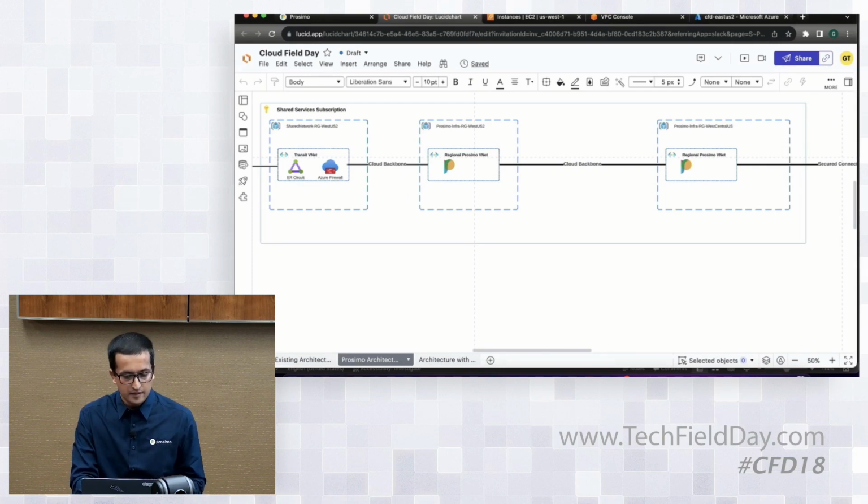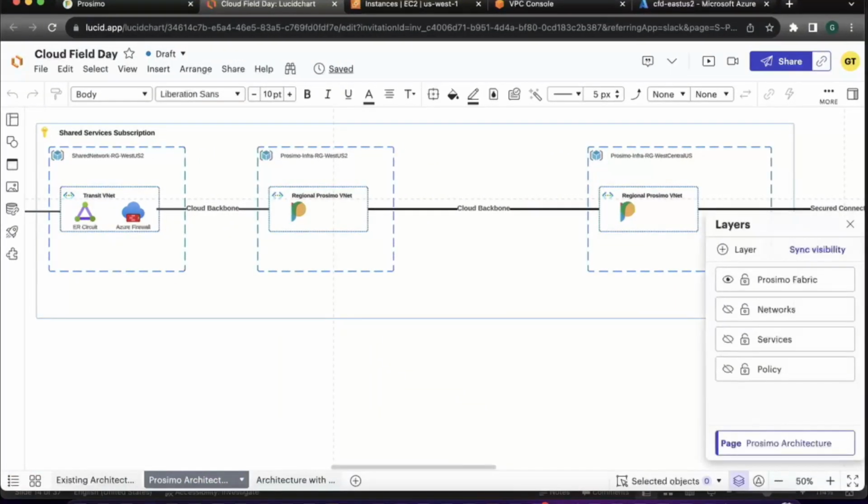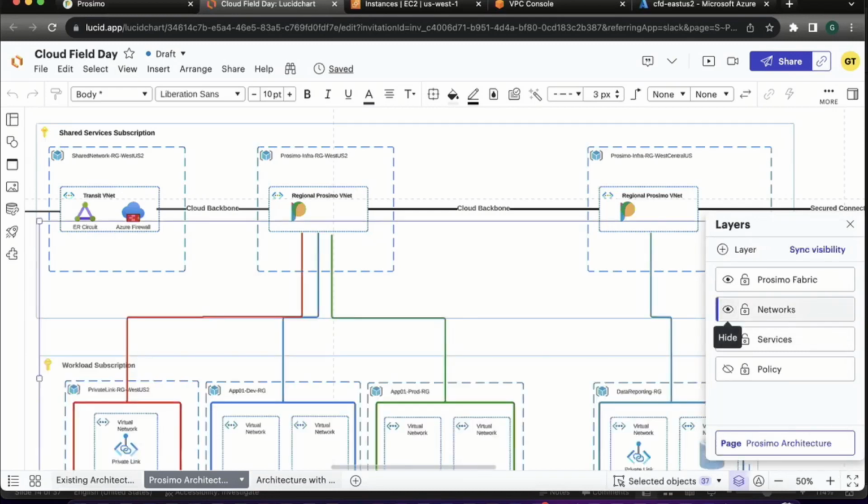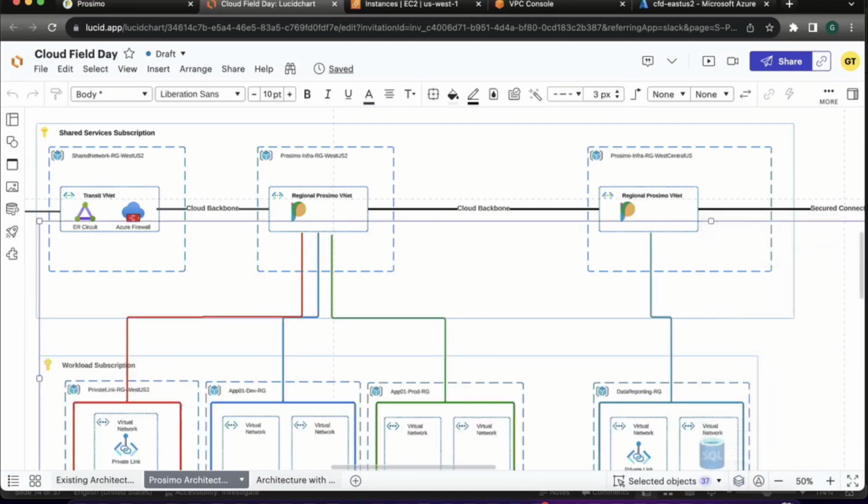So that is there. Now, once we have deployed this backbone or Prosimo fabric, the first thing that comes to my mind is, okay, what do I do with it, right?